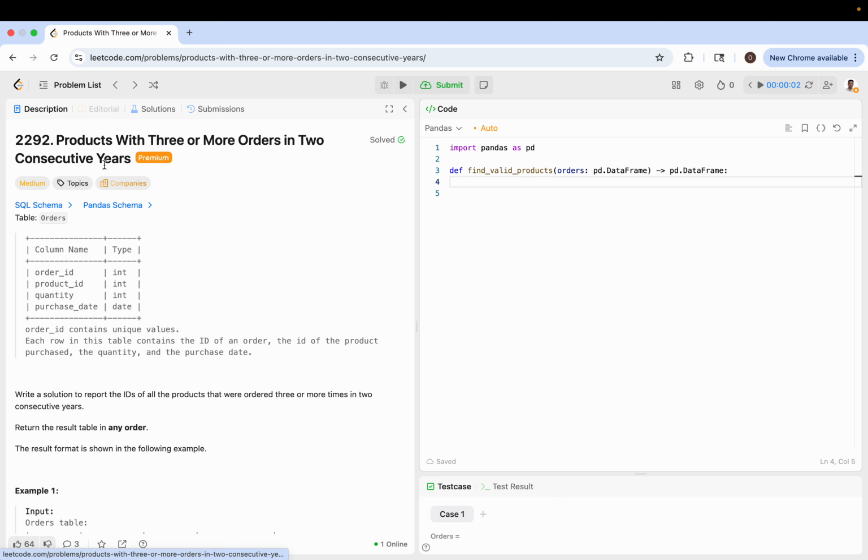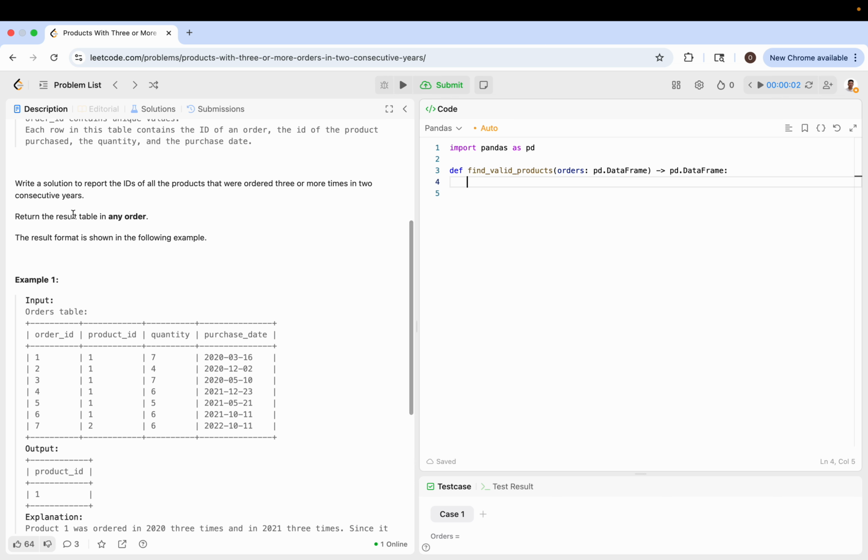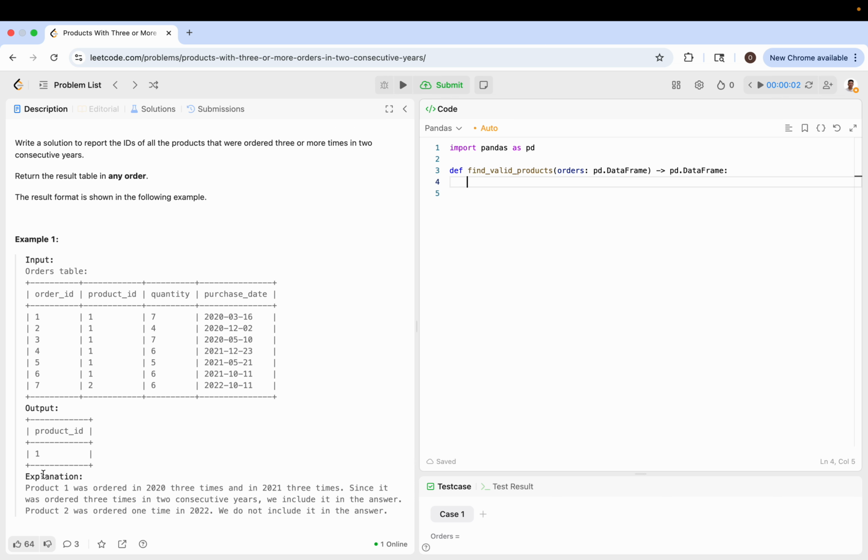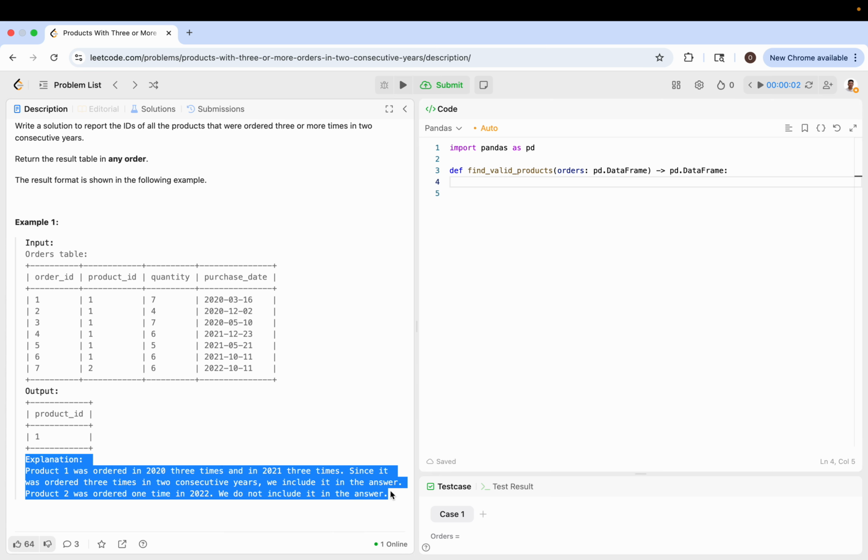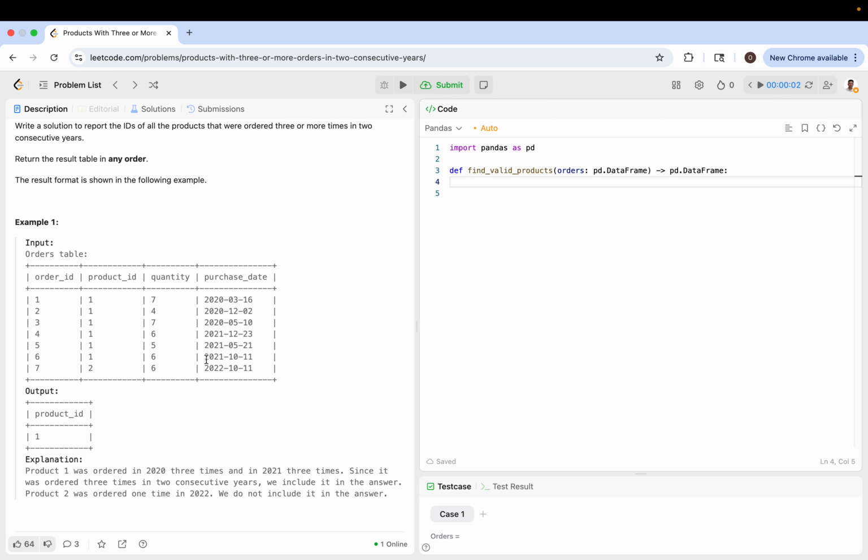This one is called products with 3 or more orders in 2 consecutive years. Basically, they want you to report all the product IDs that have this requirement. Looking at the explanation was easier for me to understand it. For 2020 and 2021, you can see that product 1 appears 3 times in both.